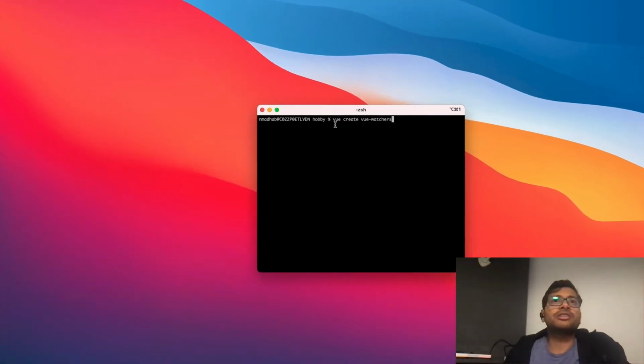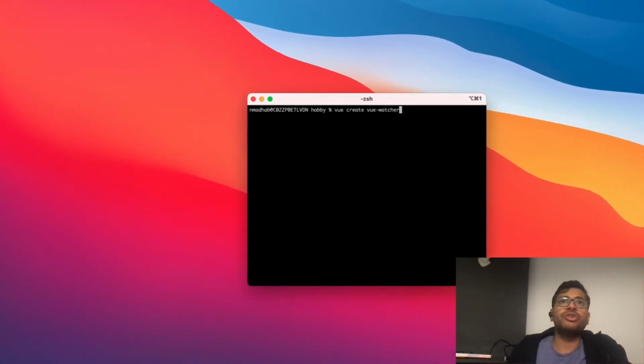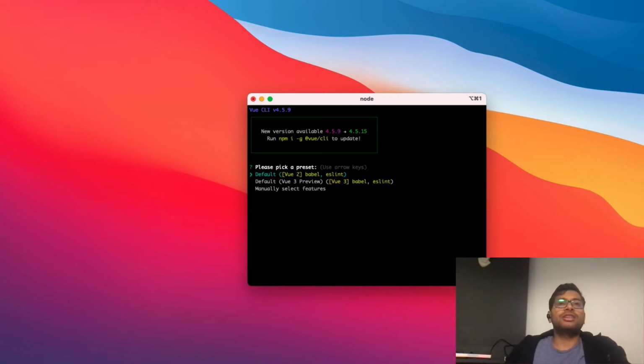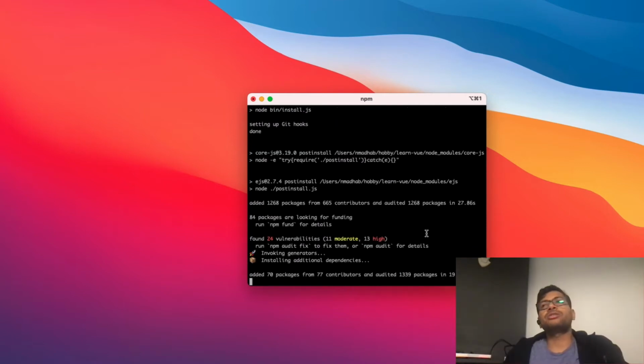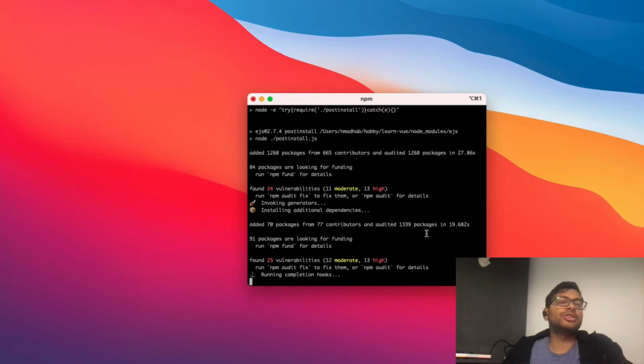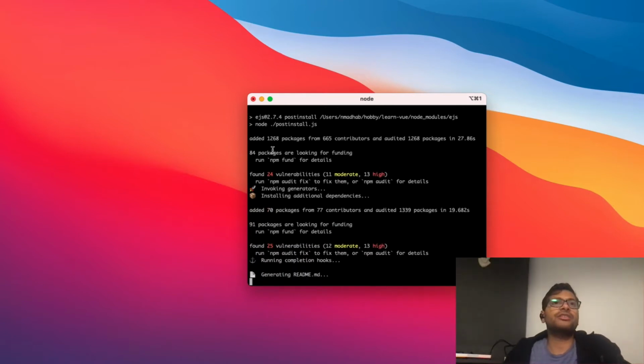Let's make it Vue create learn Vue. So let's create a small project, use Vue 3. If you don't have Vue installed, you can install Vue first. You can check out the official documentation for installing Vue.